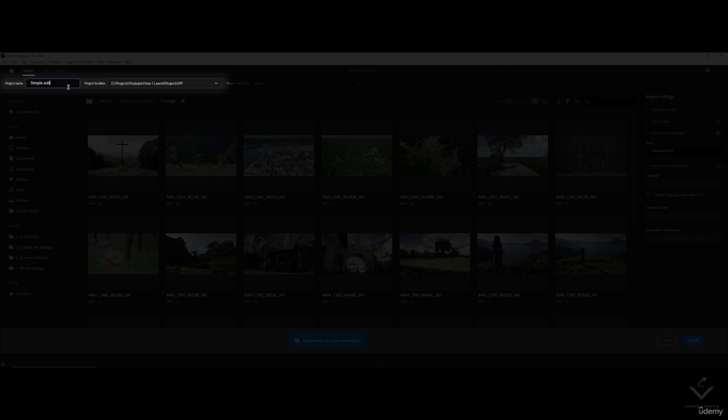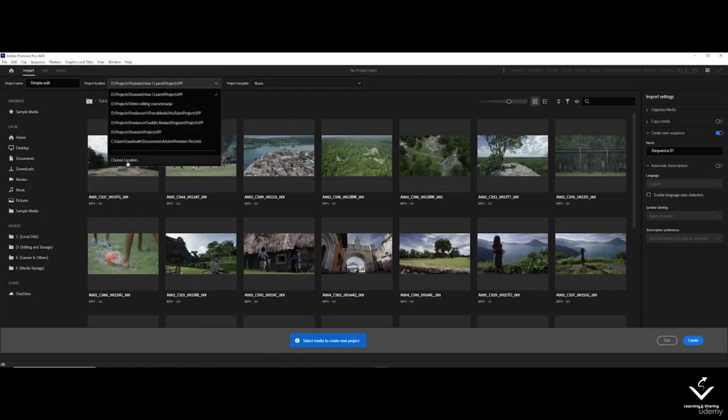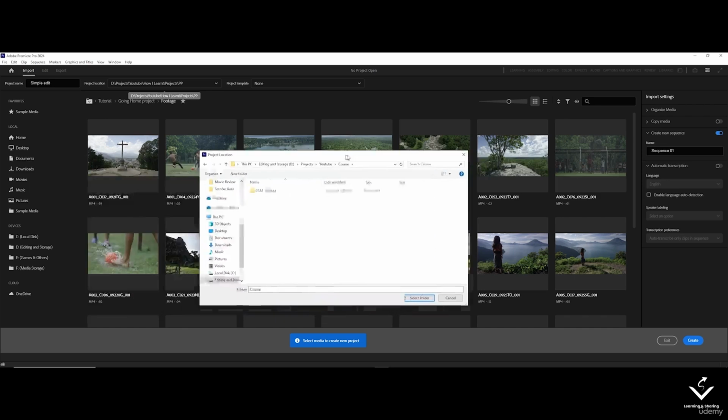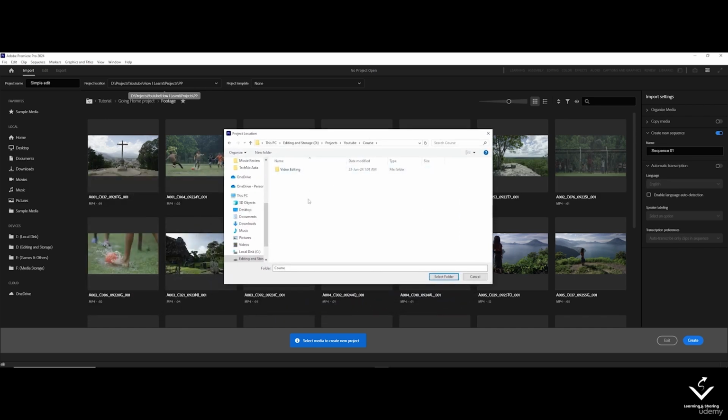And next, once you have given the project name, we want to save this project file. For that, you come over to project location and here click on choose location. Now File Explorer opens up, and here you can choose where you want to save this particular project file. It is a good habit to maintain a folder structure. What folder structure means is that whatever files, footages, or videos you are using, they should be placed in a proper folder named accordingly.